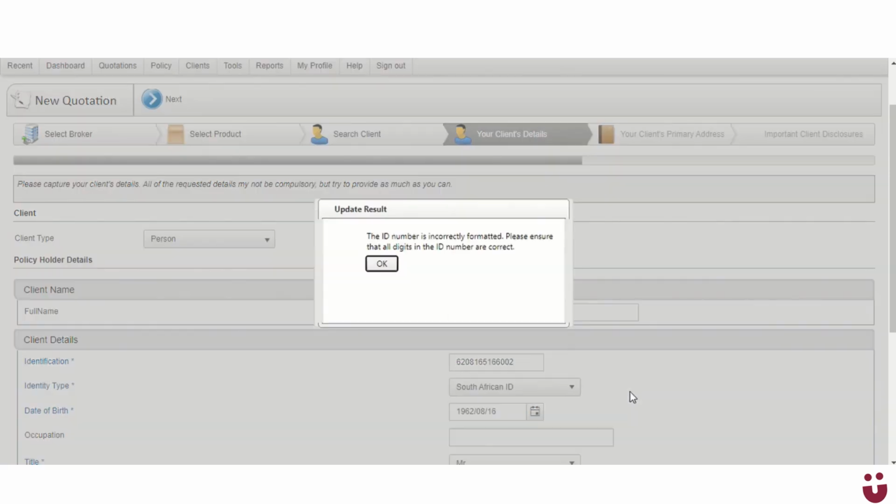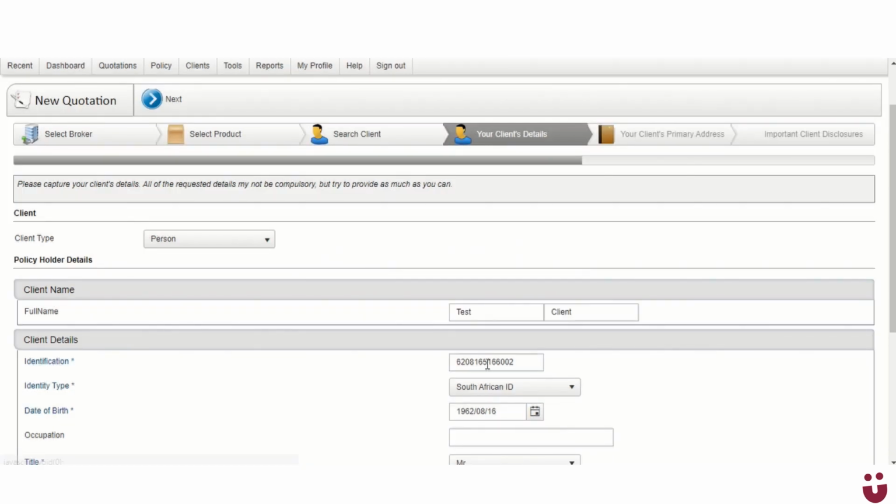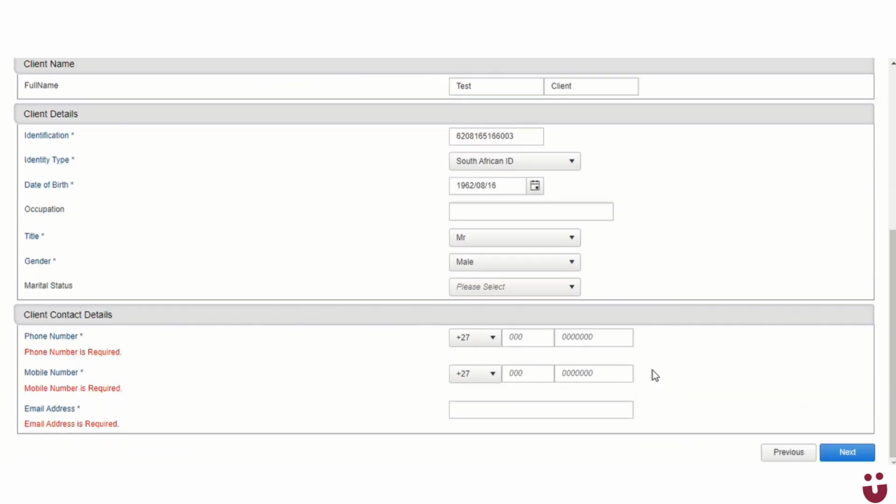If the client's ID number is incorrect, an error will pop up. Request that the client reconfirm. You can recapture the ID number and proceed. You'll capture the client's contact details. It's crucial that these details are captured correctly right from the start, as this process is not repeated.